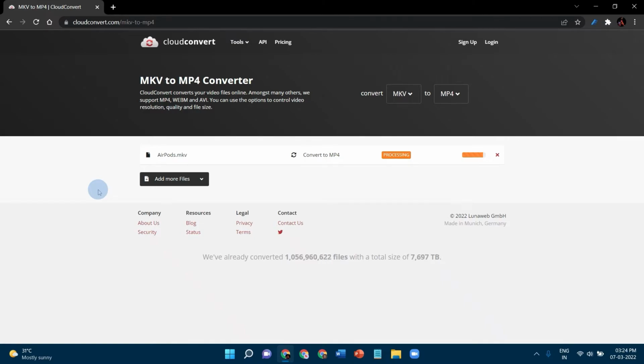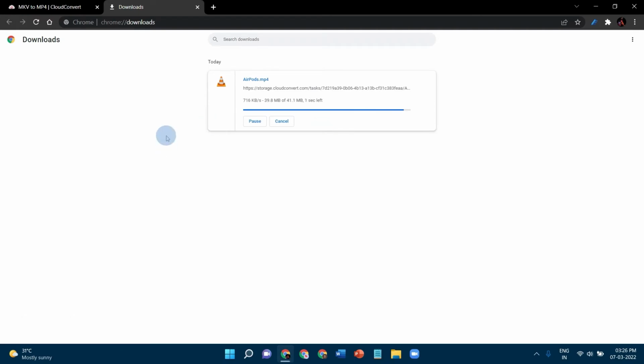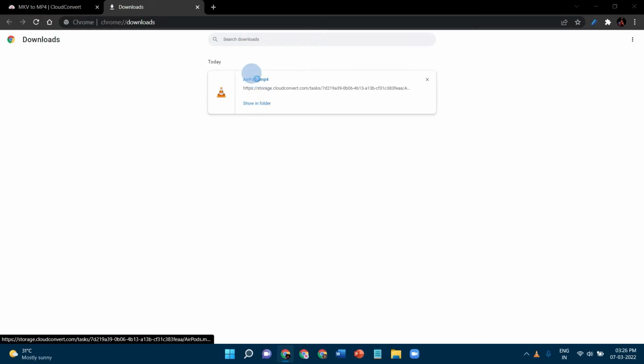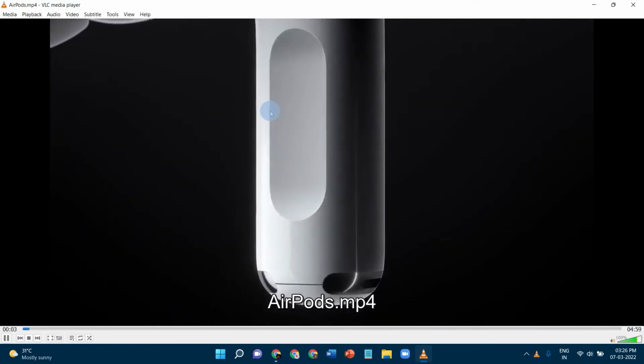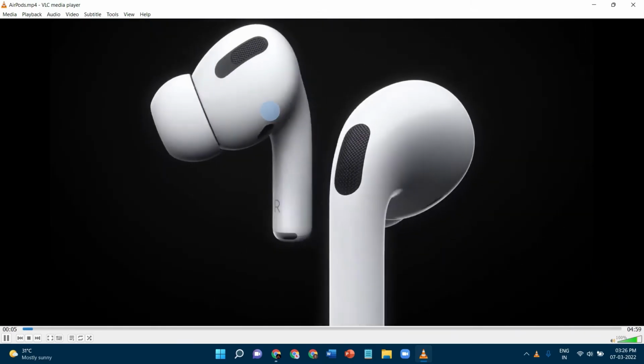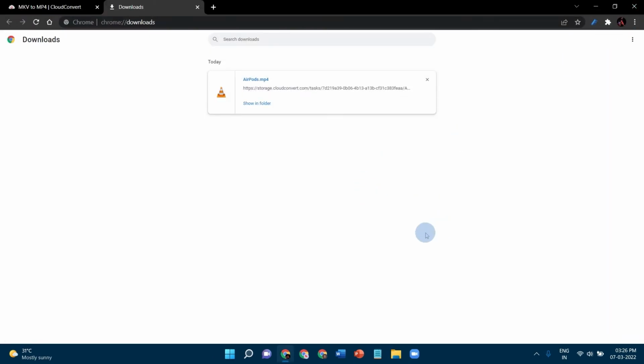Once it's done, a pop-up will come with a green button that says Download. Click on the download and it will be downloaded into your download section in the File Explorer. Now you need to check if the file is working, so let's check if it's working. As you can see, the file is working.